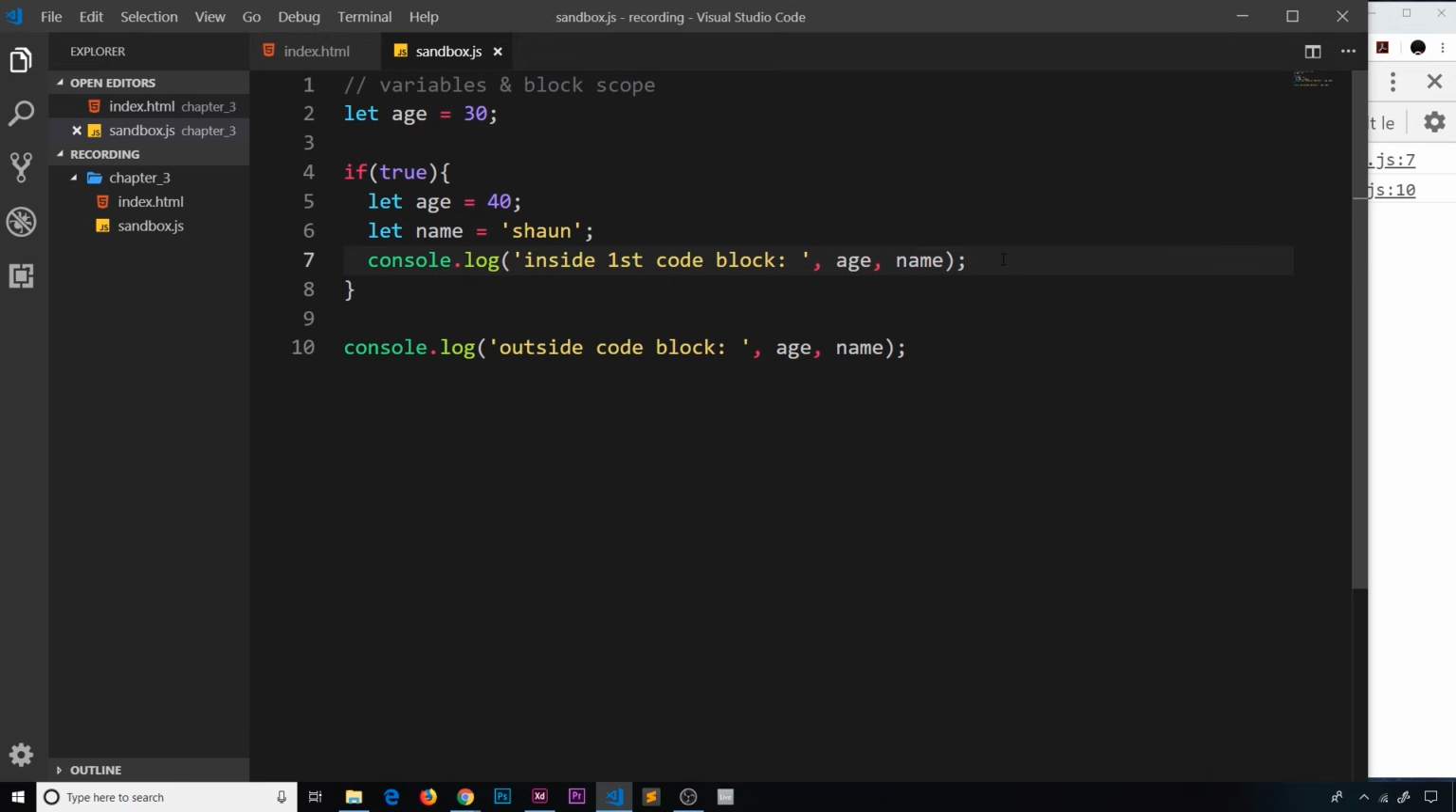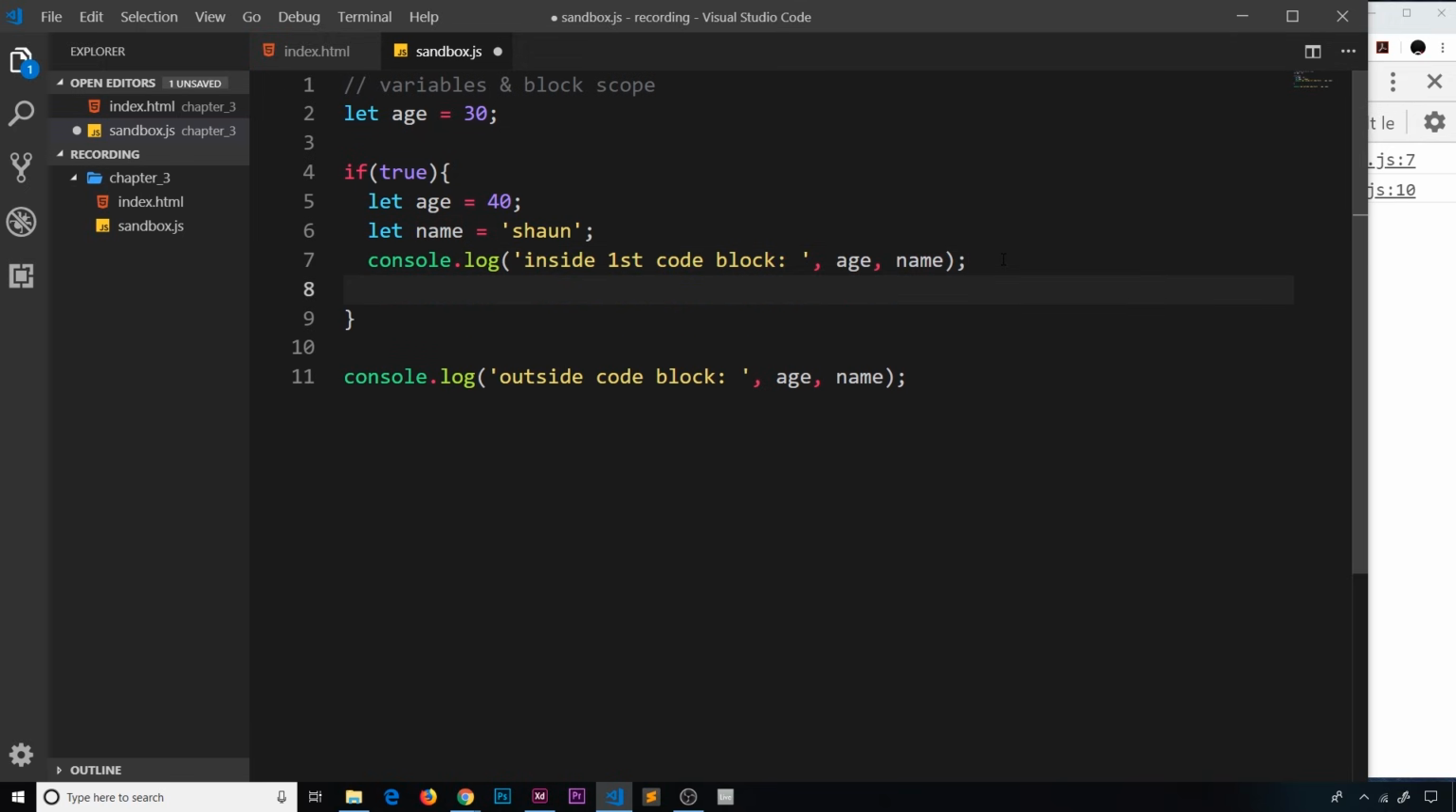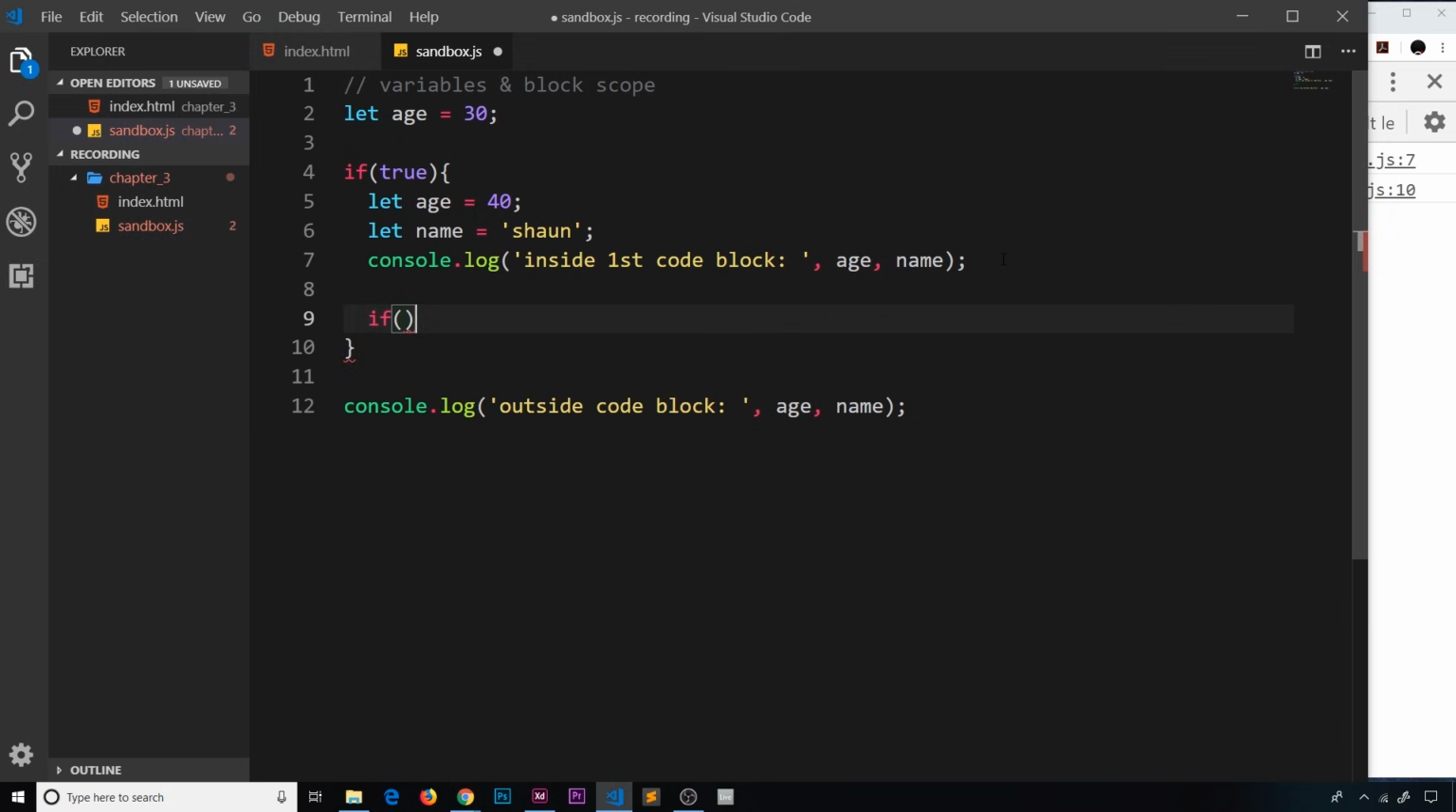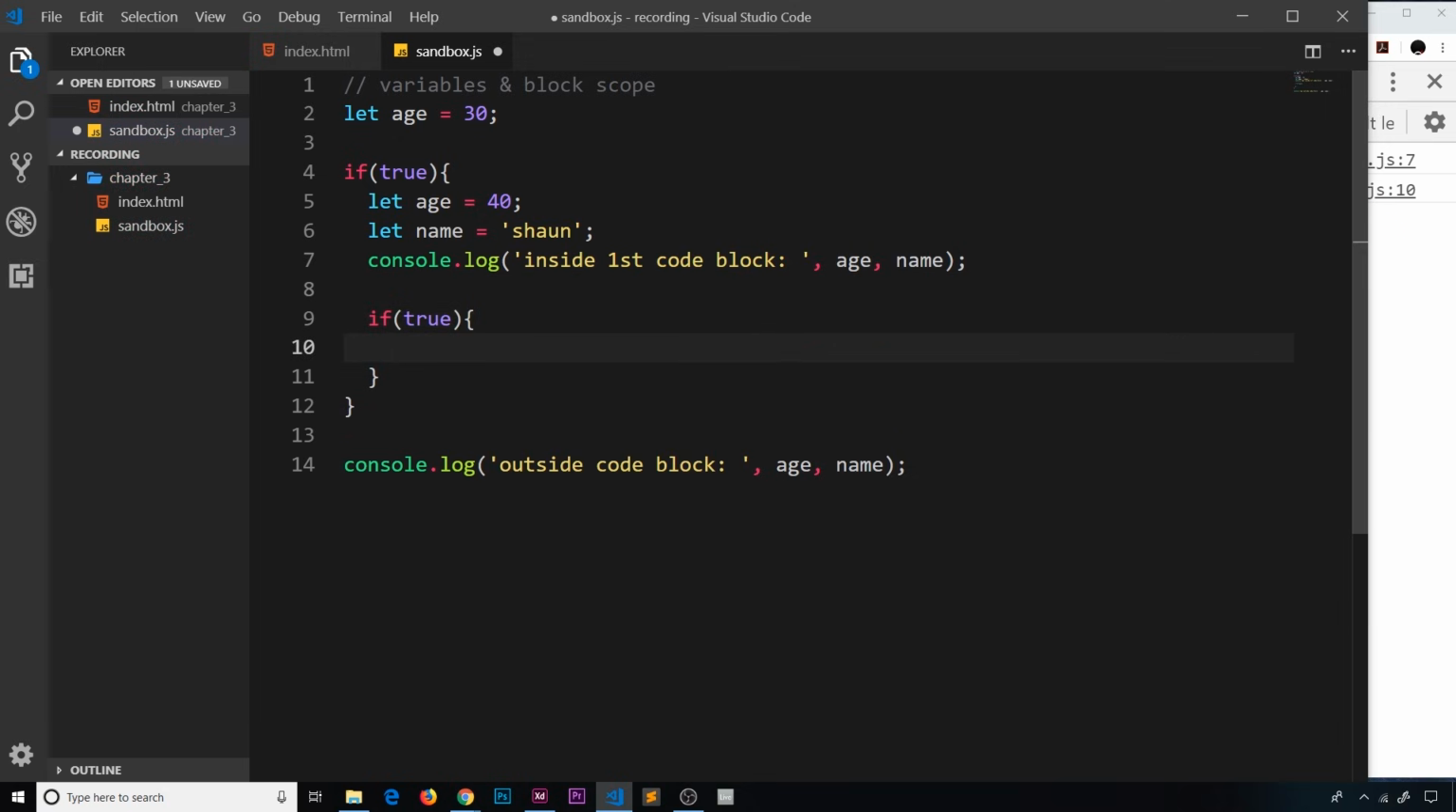Okay, this is also true for nested code blocks. And by that I mean if we had some other if check in here, so we'll just say if true so that it does fire. This is a nested code block. We have a code block nested in another block. Now inside this code block, what if I try to access age? Let me console.log first of all, and we'll say inside second code block, and spell this correctly, will output age.